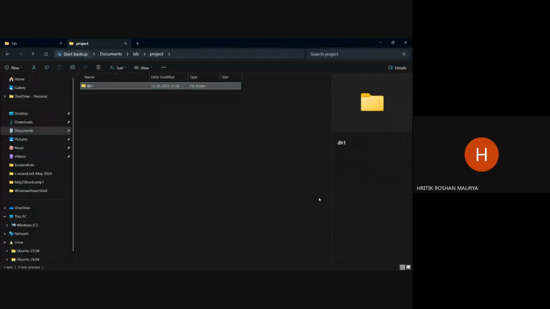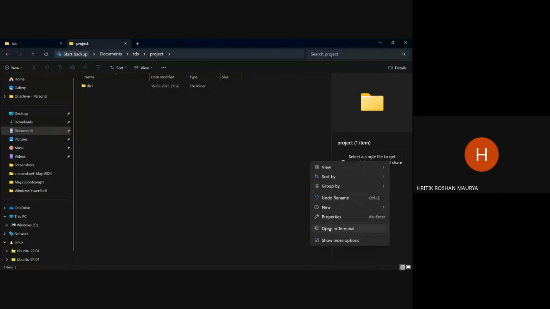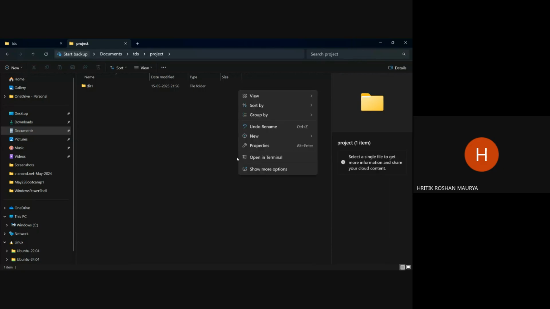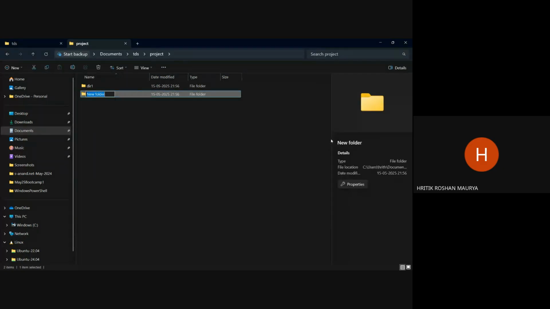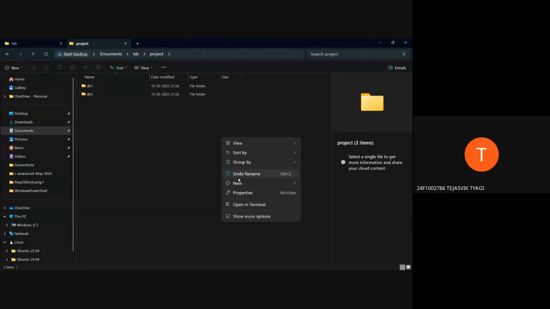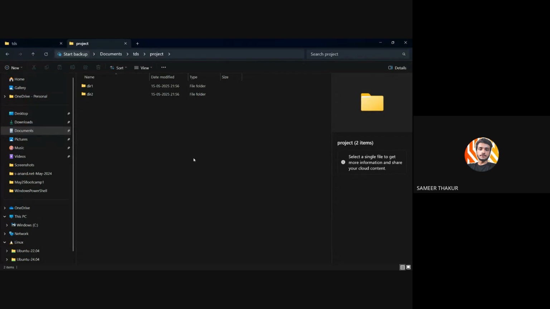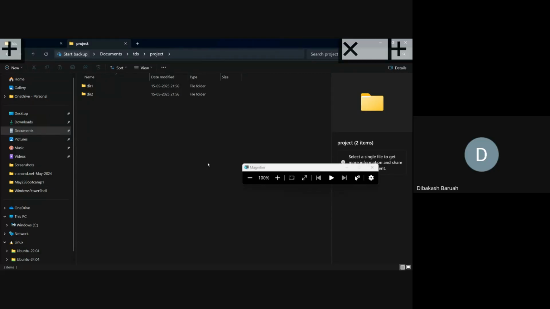One is dir1, and can anybody tell me what is the shortcut for zoom in? And another is dir2. Control plus. No, it is zooming out, not in. So we can't zoom in Windows Explorer. Control plus, no, it is not working. So you can press F2.